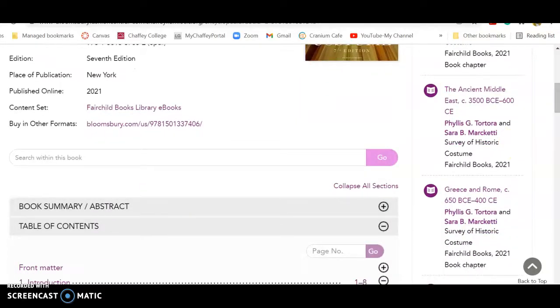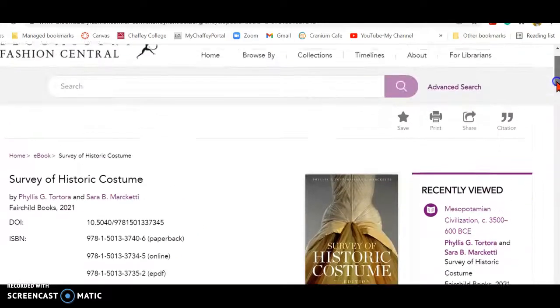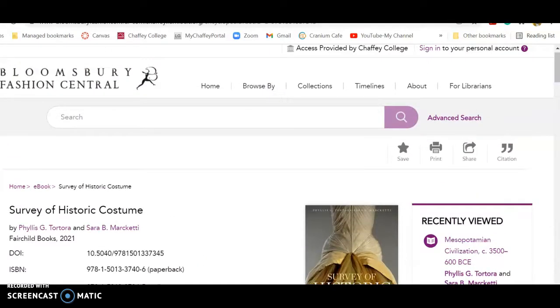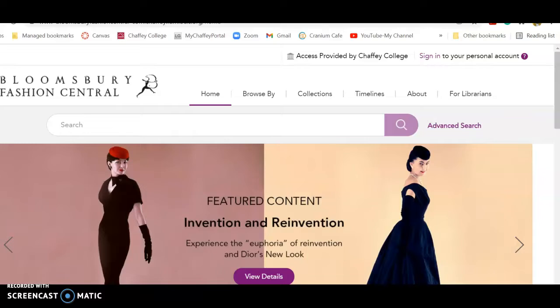Okay. Now, like I said, in addition to just our textbook, the Fairchild Fashion Library has a lot of other stuff in here. So you always also could just go to the home page of the library. It'll take you here, and depending on what your interests are, there may be some other stuff that you want to see in here. So for instance, this actually is about Dior and the new look. We will talk about that later when we get to the 50s.